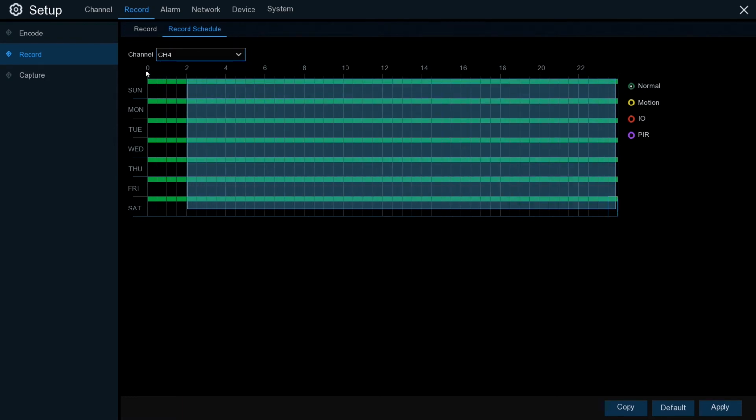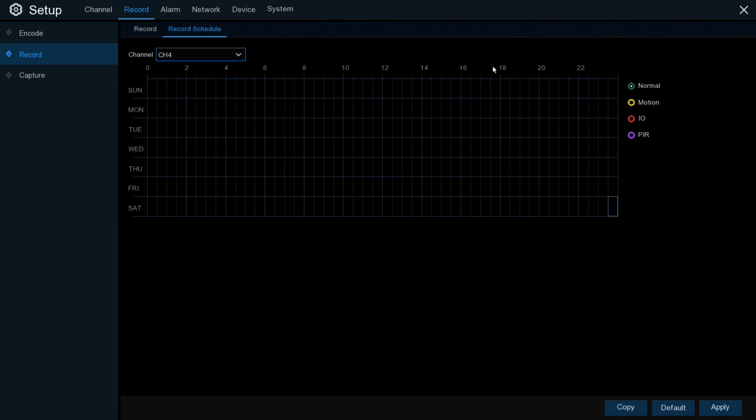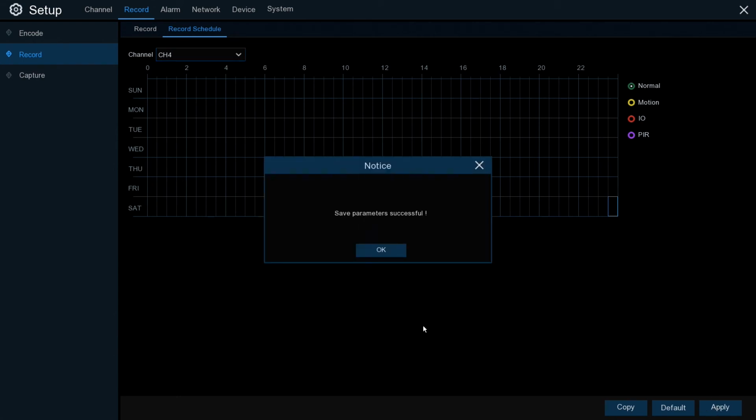Lastly, if you don't want a camera recording during the week, then you have to toggle every button till it's blank. Once you adjust your timings, make sure you click Apply.